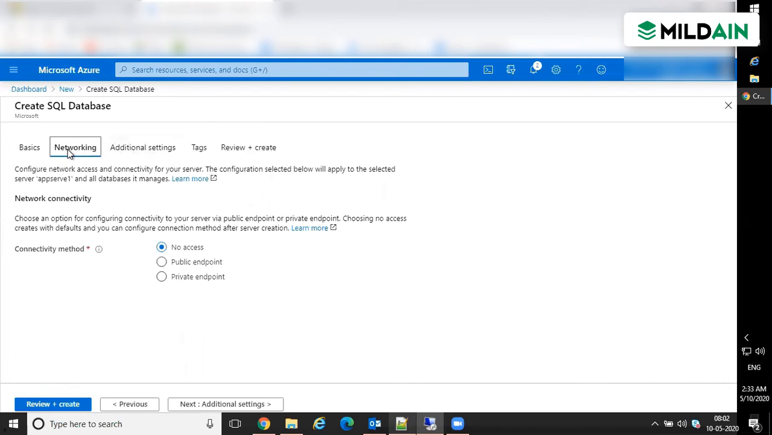For the network connectivity method, we can choose an option for connectivity of the server, public endpoint. Choosing no access creates it with defaults and you can configure the connection later. So if you see here, connectivity and no access, it is the default. If you want more, we can have a public endpoint or a private endpoint, as per our company policy. So here we can make those changes.